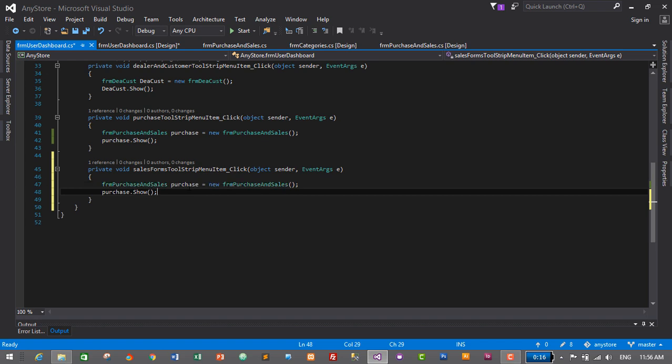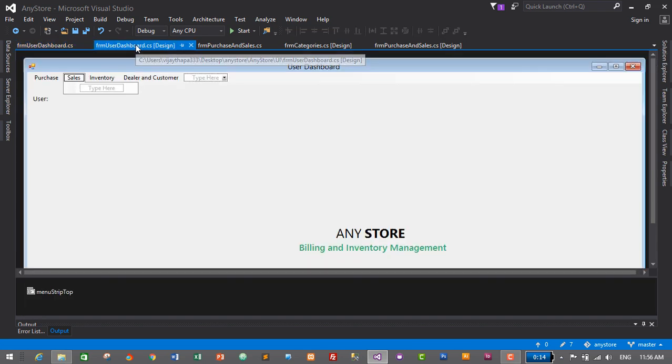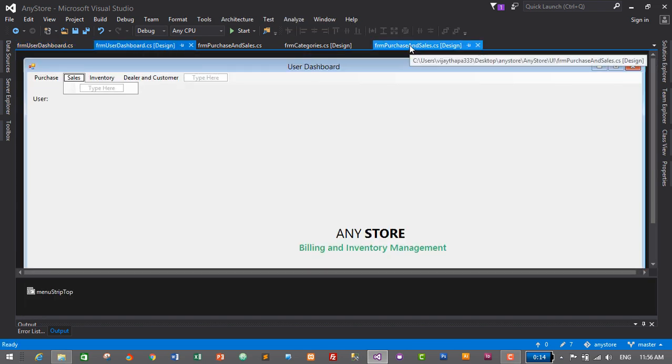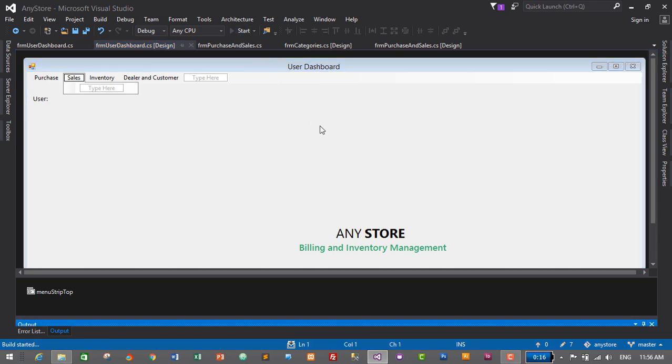So this is it. Now save it by pressing Ctrl and S, and let's check if our form purchase and sales opens or not when we click on the purchase menu as well as on the sales menu. So let's press start to check it out.